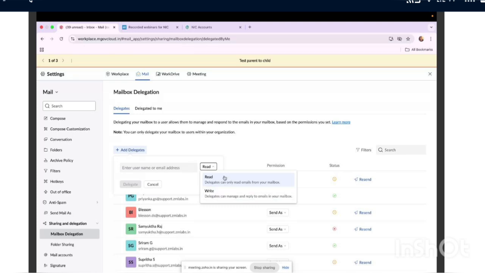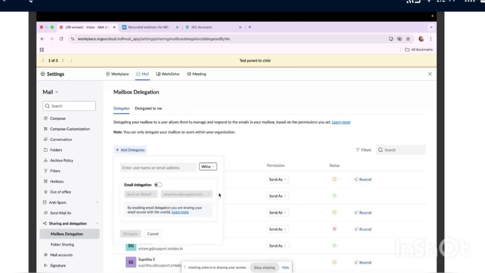As I told you, read access means the delegates can only read the emails from your mailbox. He or she will not have any other access apart from reading the emails. If you provide the person with write access, this means that the delegate will be able to manage and reply to emails in your mailbox. Let's say that you are choosing the write access here. Once you select write, you will also have the option to turn on the email delegation.